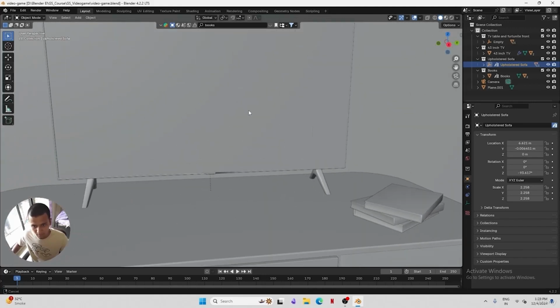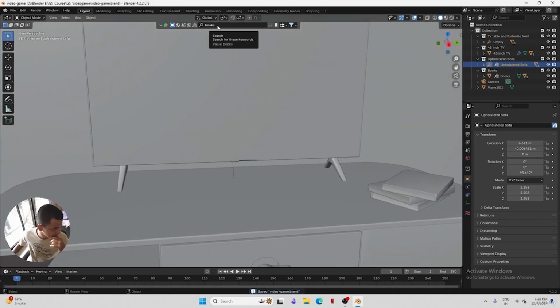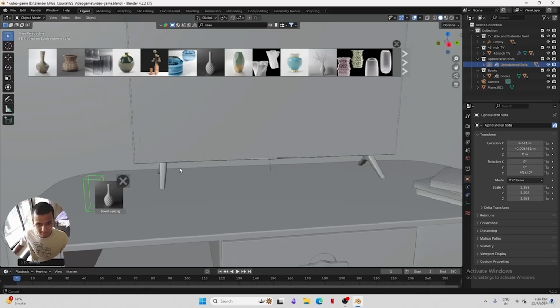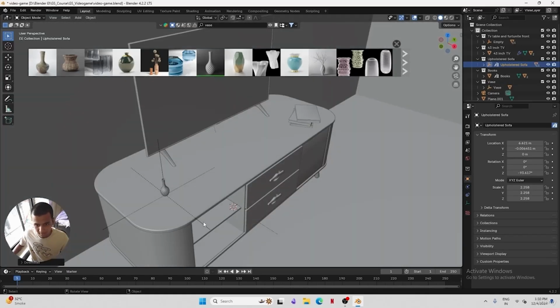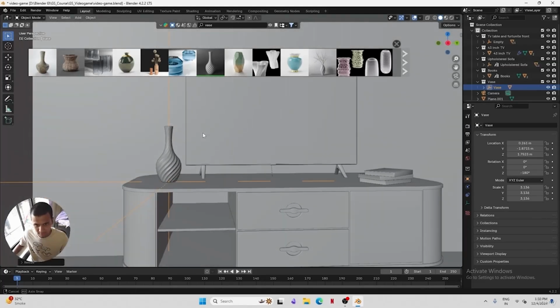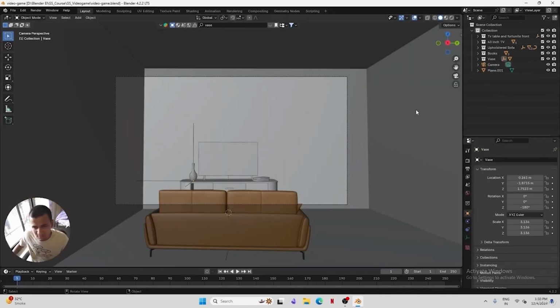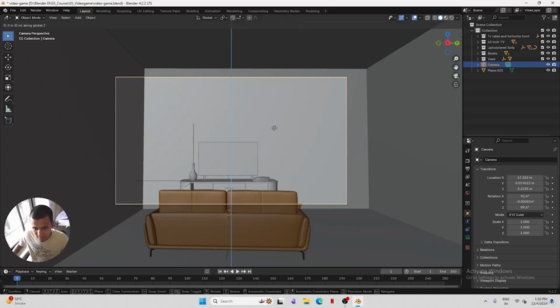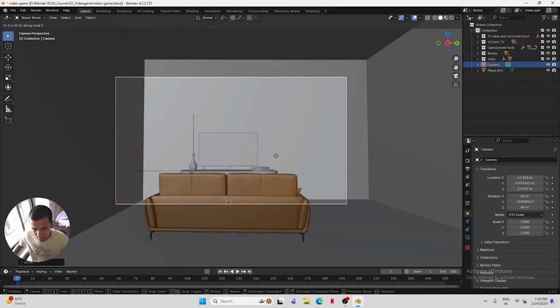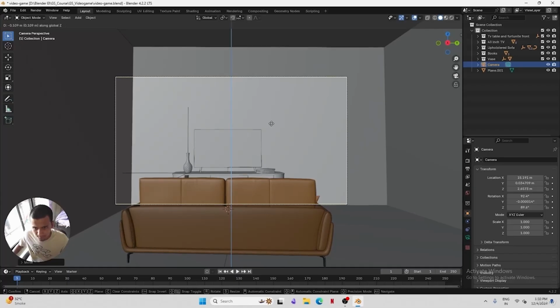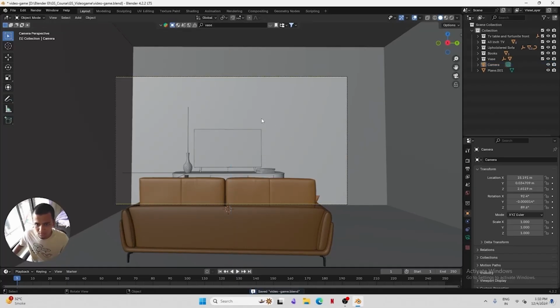Now we need more props for this, and let me just see what we can add. We can add something like a statue, or a flower vase or something. Let's search for mask. That would look good. I'm gonna place it like this over here, and increase the size like this, and it looks good. Let me just get the camera like this. Now it looks good.